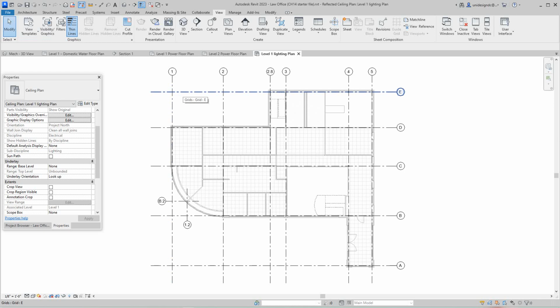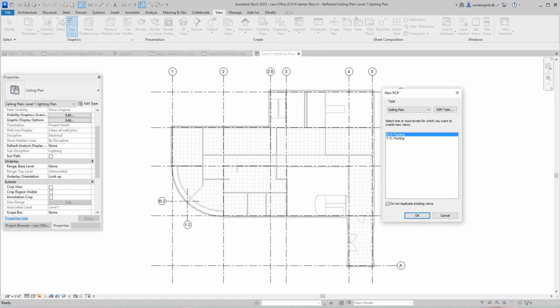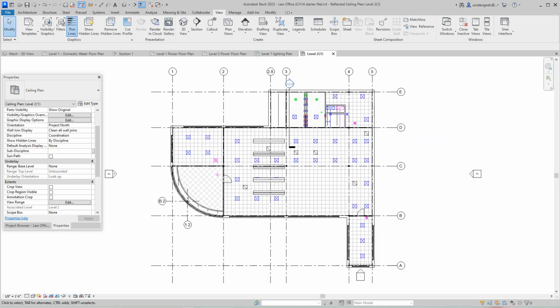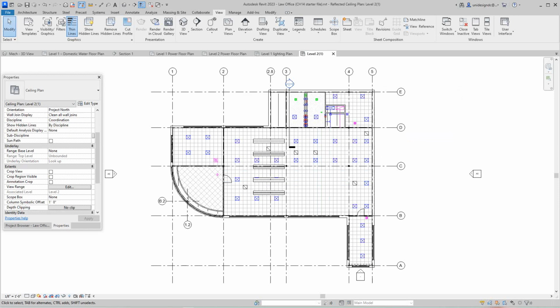But we need to do that systems template as well. So I'm going to do one more here. Plan views, reflected ceiling. Okay, we're on level 2. And same thing here.